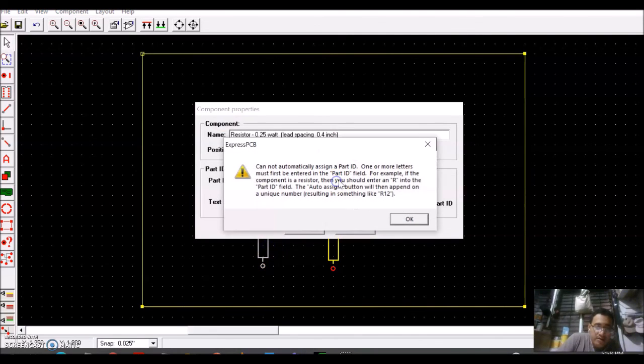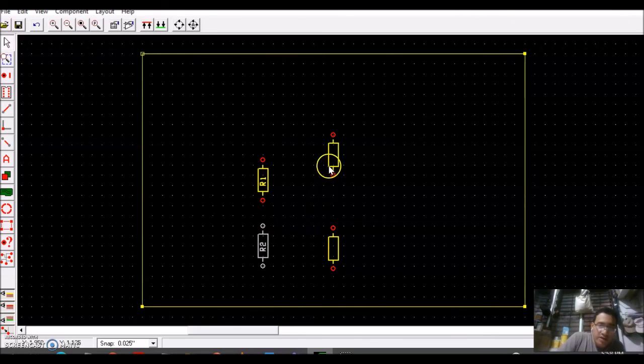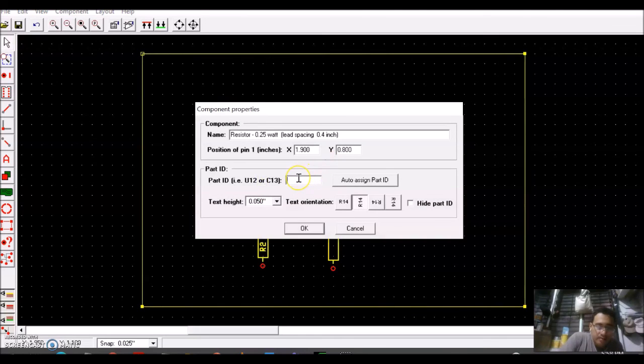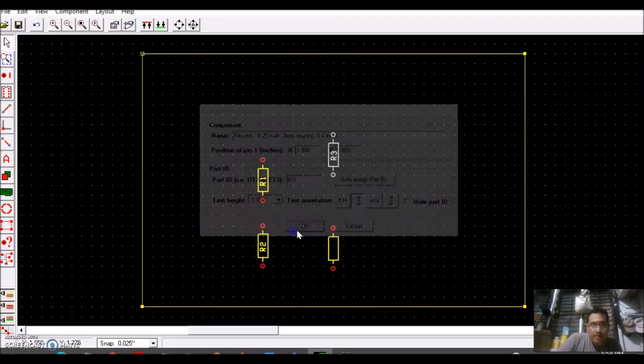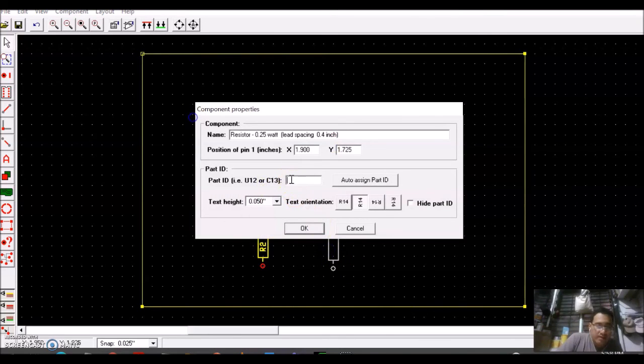So this would be R2, and then the next one would be R3, and then finally the last resistor we would label with a part ID R4.